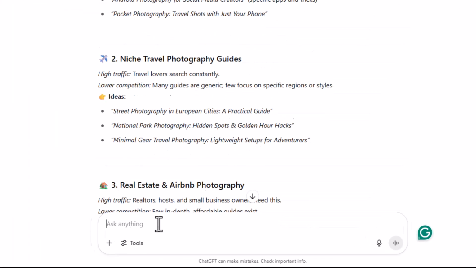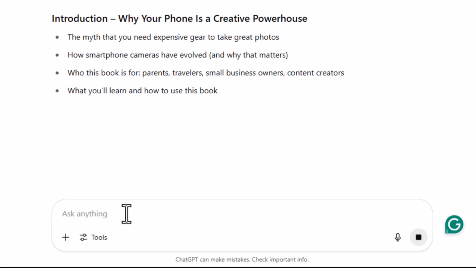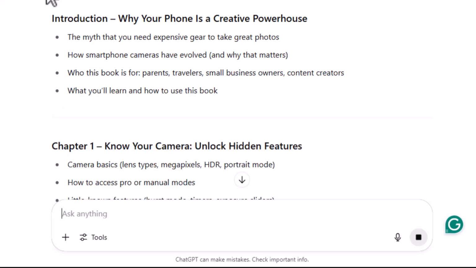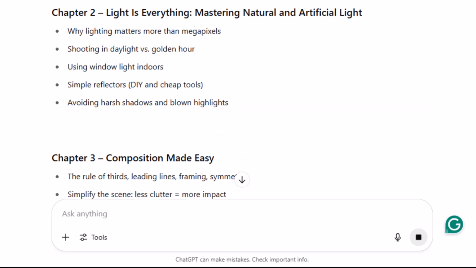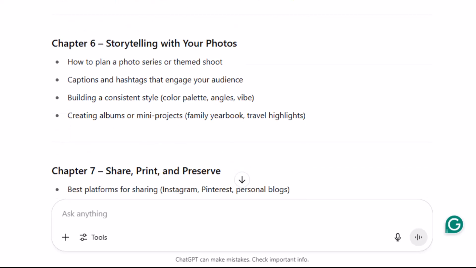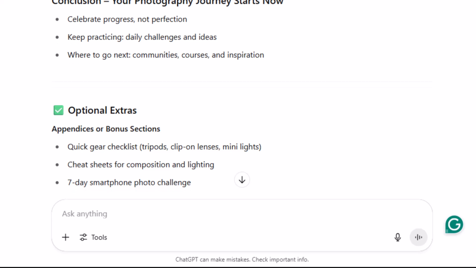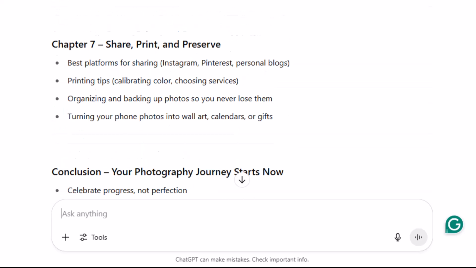So I can say, provide an outline for a short book based on topic 1. And here it is giving me an outline. Chapter 1, know your camera. Chapter 2, lighting is everything, composition, everyday moments, editing on your phone, storytelling with photos, share, print, and preserve, and your photography journey starts now. This is a great outline.